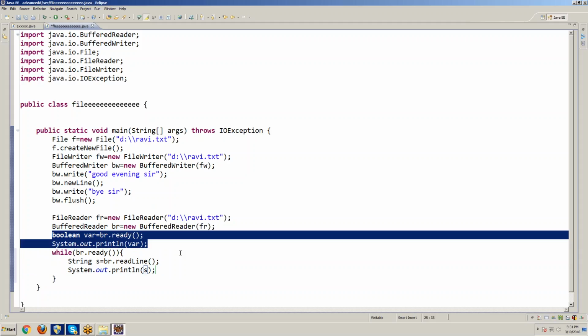Now I want to get the data from the file system. I already wrote file reader fr equal new file reader, gave the path, and buffered reader br equal new buffered reader fr, giving that file reader reference. Here I'm using a while loop because I don't know how many lines of data are available. While br dot ready. The ready method checks whether data is available or not. If data is available, it will enter the loop, and I store that data in one string s equal to br dot readLine.